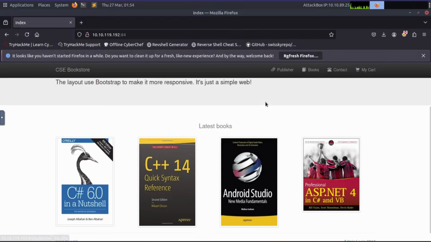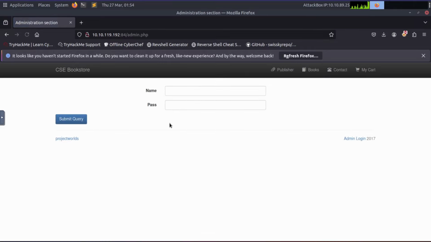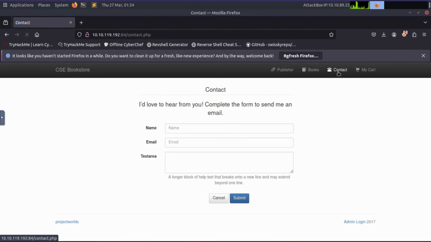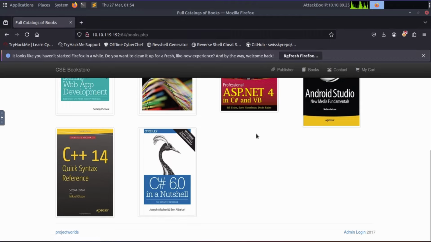Yeah, maybe we'll look around for a sec, actually. Admin login, contact. What does contact look like? Books. This is our full catalog of books.